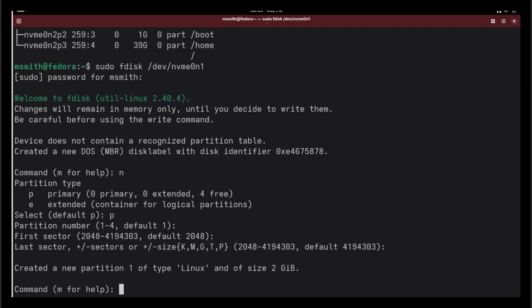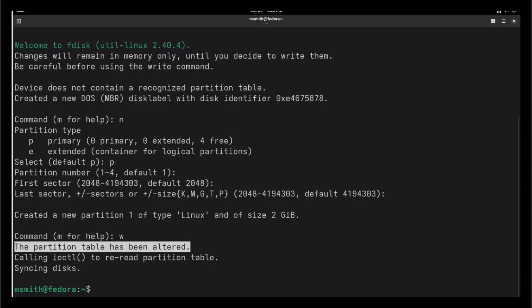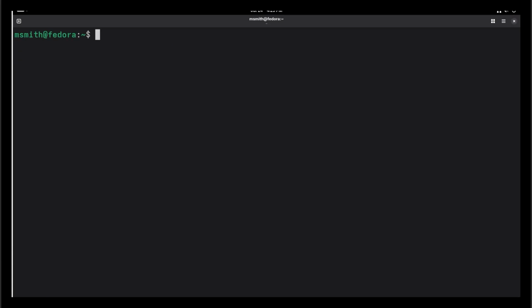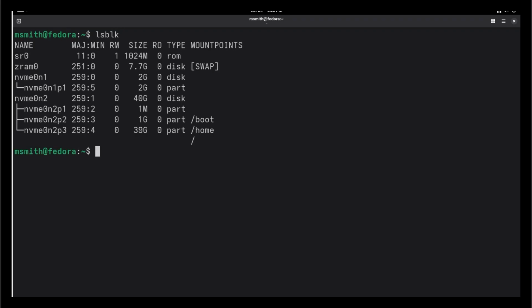The final and most important step in fdisk is to write the changes to the disk. Nothing we've done so far is permanent until we press w to write the new partition table and exit. The system will tell us the partition table has been altered. Now, if we run lsblk again, you can see our change. Our nvme0n1 now has a partition under it called nvme0n1p1.